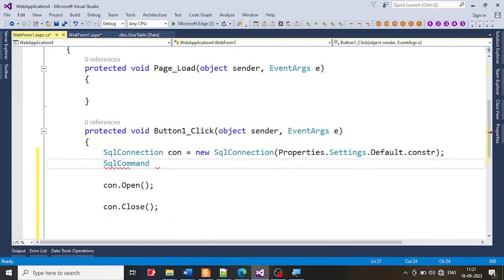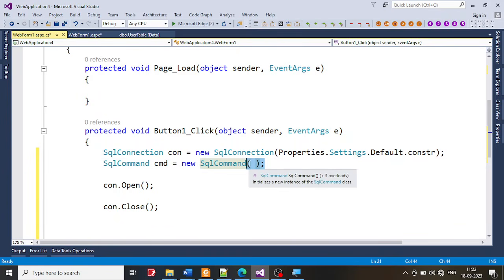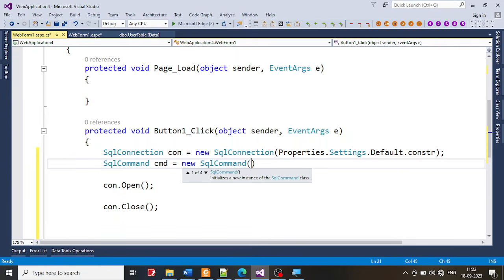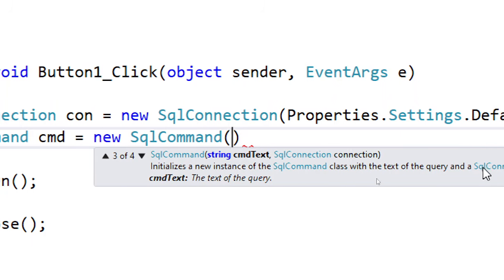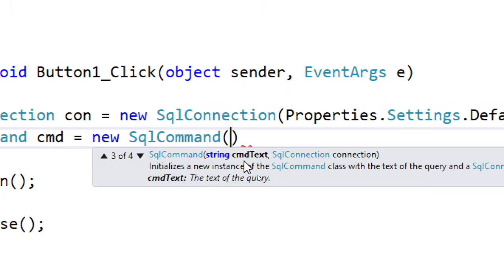So you see this SQL command, I'll call it CMD equal to new SQL command. Now it's going to ask you two things over here. If I keep it here, please give me the option. Visual Studio is not happy with what I'm doing, so it's not giving me the option. Okay, there are 4 overrides. I'm going to go to the second override. It's going to ask me what is the command that you want to give and which is the connection.